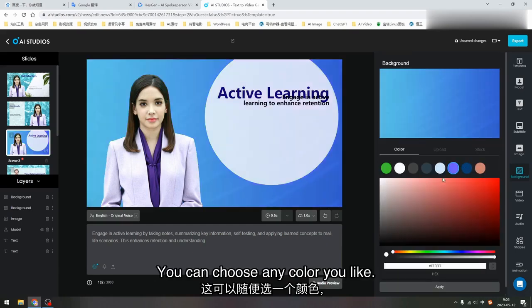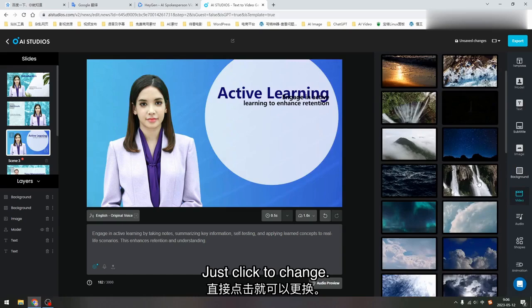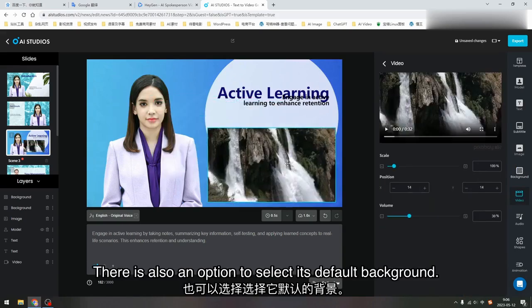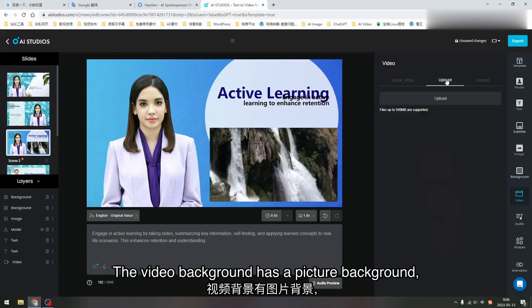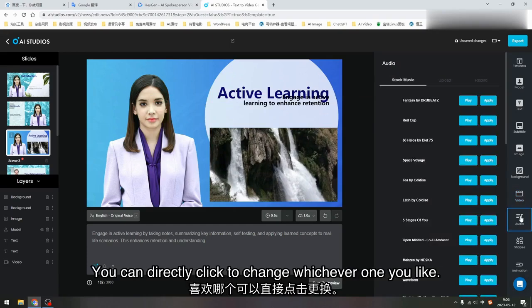You can choose any color you like. Change the solid color background. Just click to change. You can upload your own. There is also an option to select its default background. The video background has a picture background. You can directly click to change to whichever one you like.